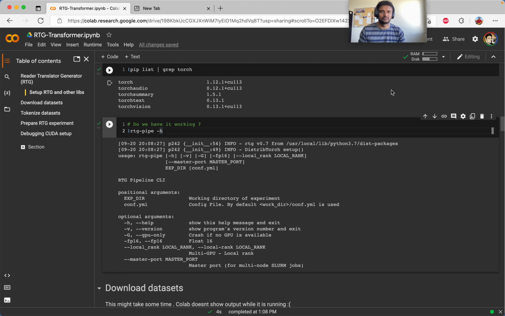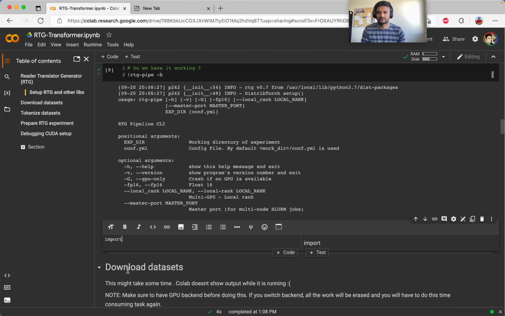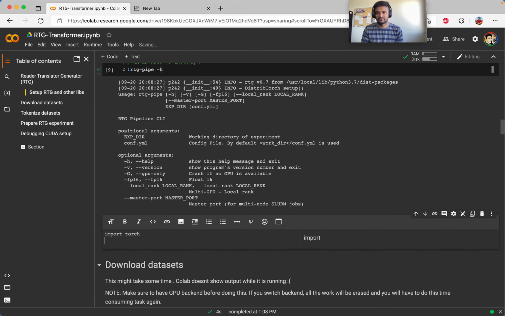The next thing I want to make sure is that Torch is able to see GPUs. It used to be a big issue before because of NVIDIA CUDA mismatch. So we need to get the CUDA driver, CUDA SDK, and Torch compatibility, everything working. So what I'm going to do is import Torch and then verify if CUDA is visible.